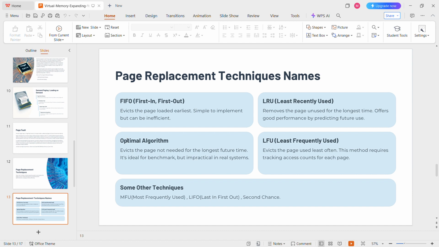Optimal algorithm: evict the page not needed for the longest future time. It is ideal for benchmark but impractical in real systems. LFU, that is least frequently used: evict the page used least often. This method requires tracking access count for each page. Some other techniques are MFU, most frequently used, LIFO, last in first out, and second chance.